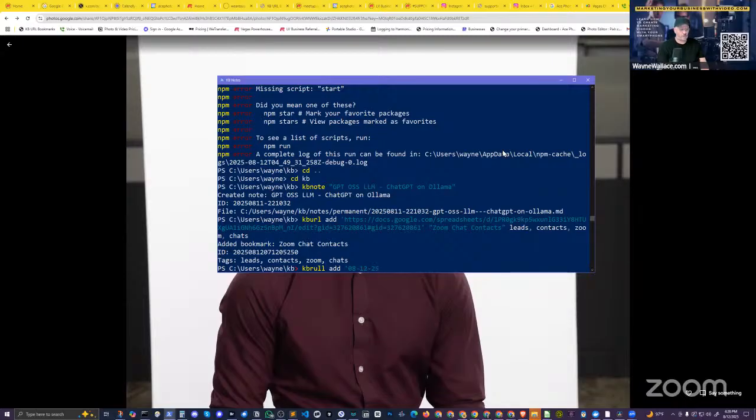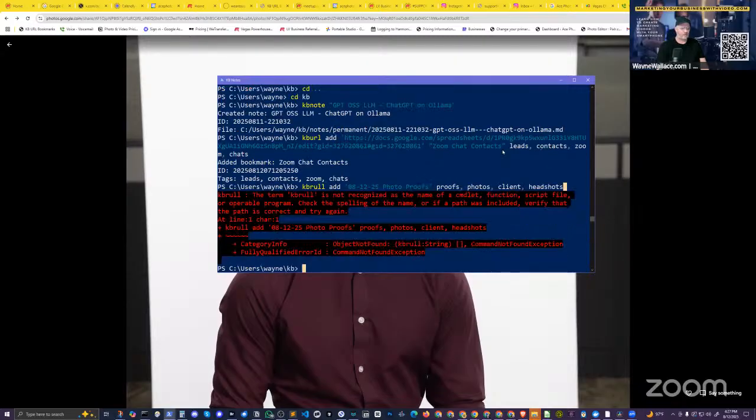08/12/25 photo proofs. And I'm just going to say proofs. These are my tags over here. So I'm going to say proofs, photos, client, and headshots. That's enough. Oh, what happened?